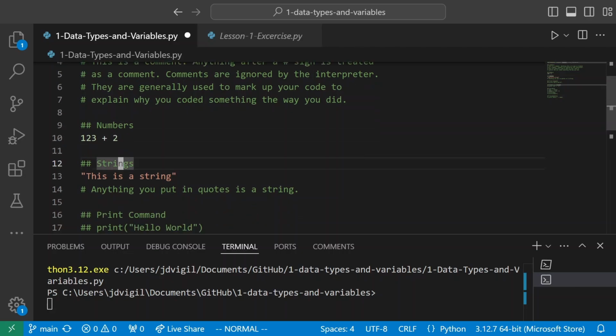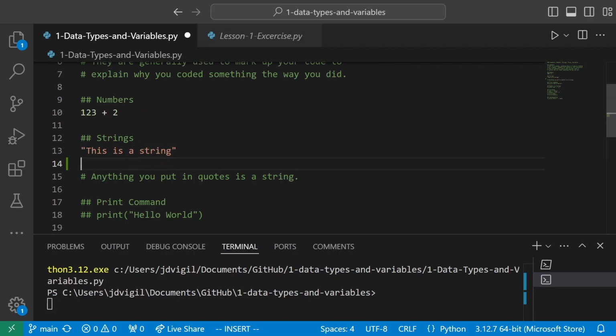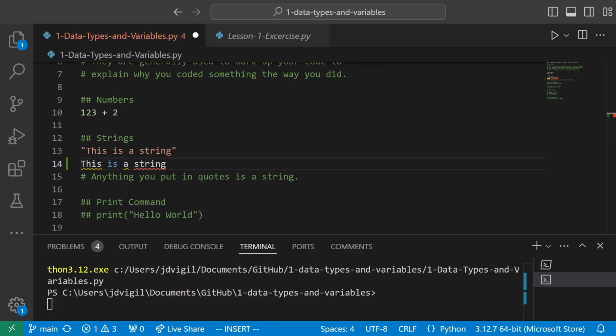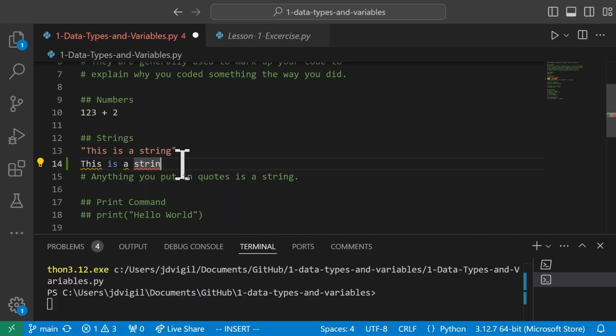Just type them out. So strings are anything that's inside a quote. So this is a string as well. You could try typing this, but you'll see that Python is giving you errors, and over here it thinks you're trying to execute code by doing that. So if you want to have a string, it's got to be in between quotation marks.